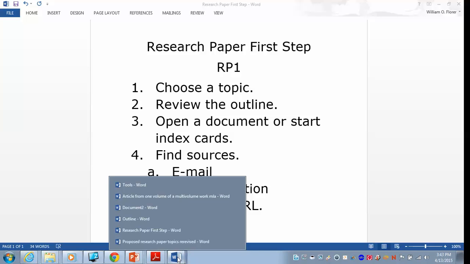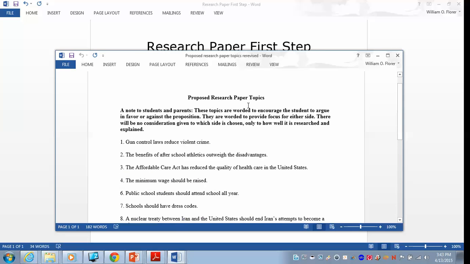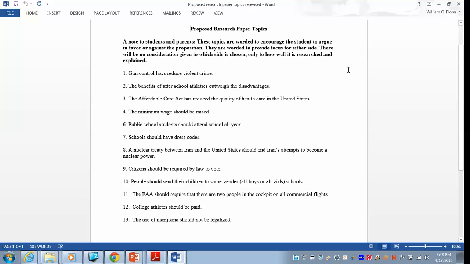We have a choice of research paper topics here. These are also in the AAA research paper folder on Fusion. There are 13 of these. Now, notice that these are all stated on one side or another of the issue. It's very important that you understand that you may disagree with the side that is stated. You may believe that gun control laws do not reduce violent crime, for example. And that is fine. So your research paper is going to attempt to show that they do not. And that is perfectly all right.